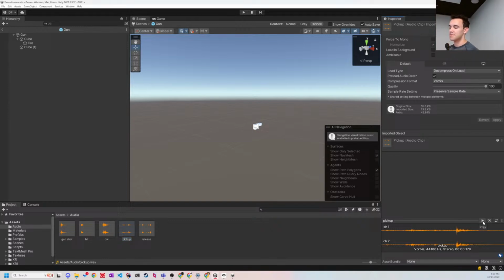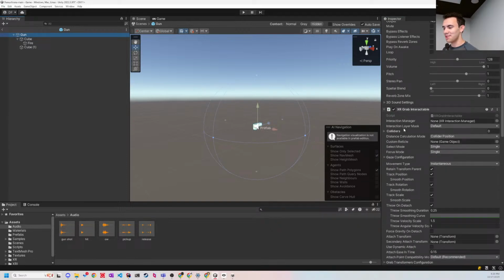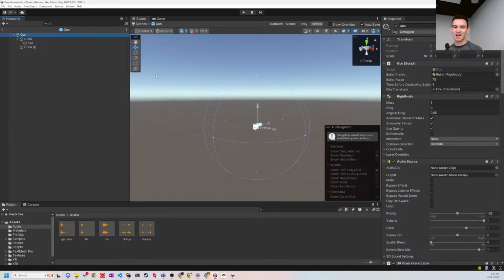It might sound like this. So that's the pickup. And then here I have a release sound, like putting it back on the ground. Whether or not that's accurate to a real gun, I don't know. Don't at me. But what we're going to do is have these sounds play when we pick it up.